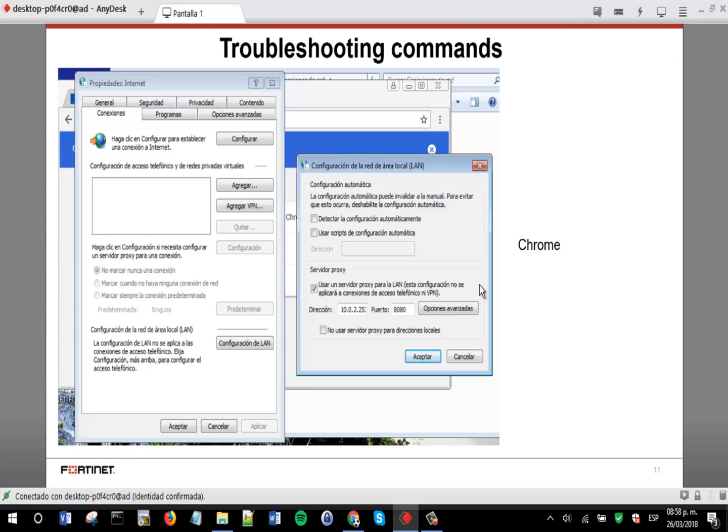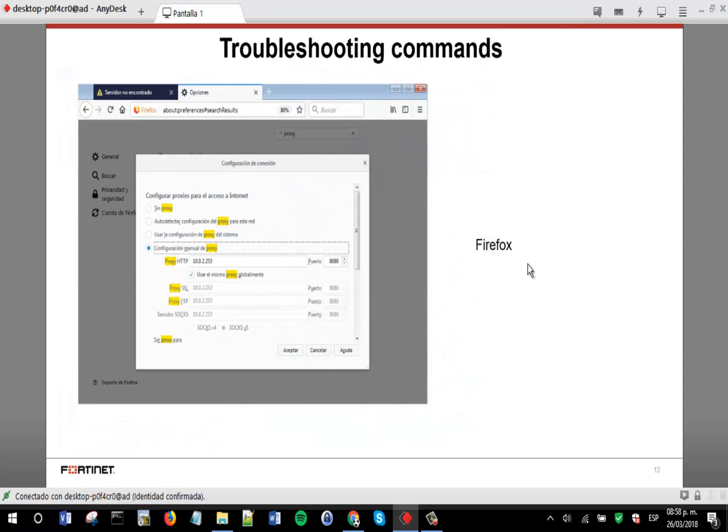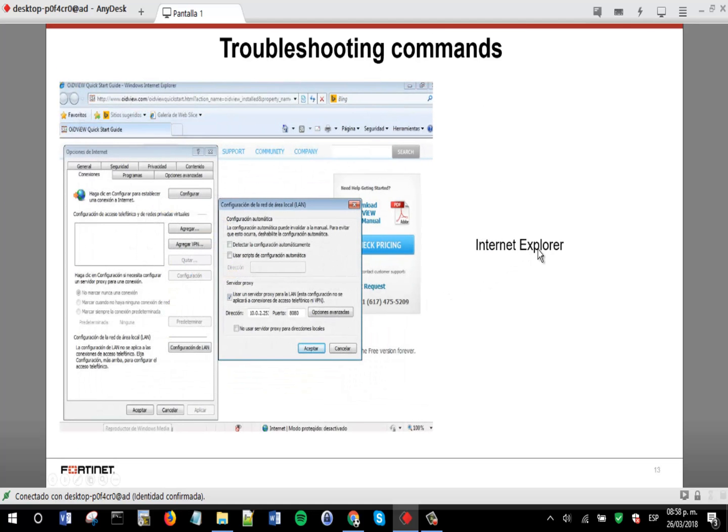The first troubleshooting option is to check the configuration on each web browser. In this case, let's confirm that we have configured the IP address of the gateway according to the port. This is the option for Chrome, this is the option for Firefox, and this is the option for Internet Explorer. Basically, it is the same process. You enter the options, and then you look for proxy connections, and it's not hard to find them.